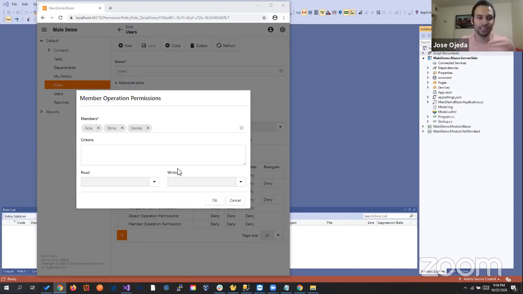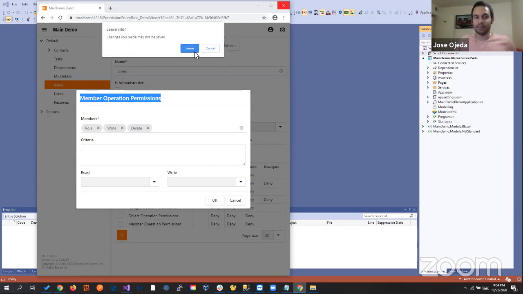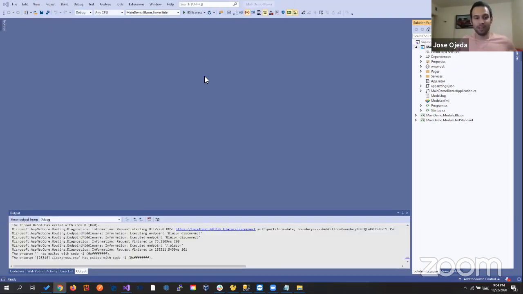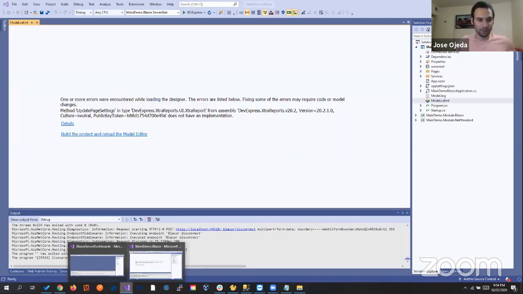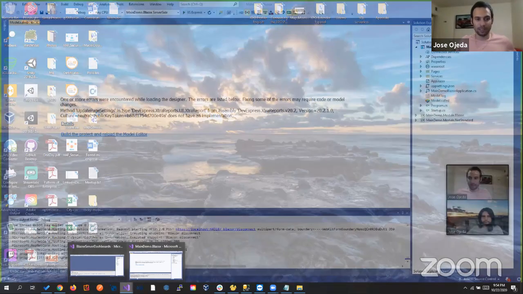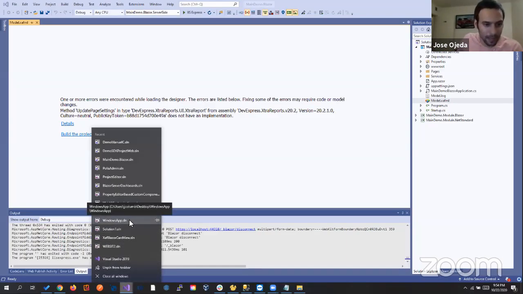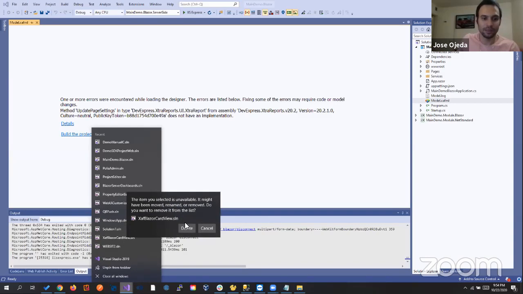Okay, we're going to try to find out how they did this. The first thing that we need to know is that they are using the member operation permission. So what I will do, and I use the model a little more, and I think that this model is not working. This is not a project. Let me see if I have one project here that we are using with XAF. Okay, let's use this one.